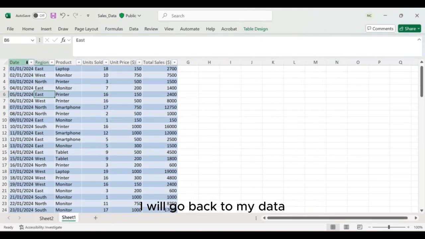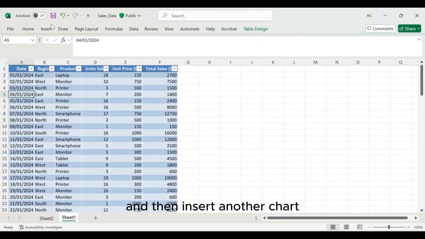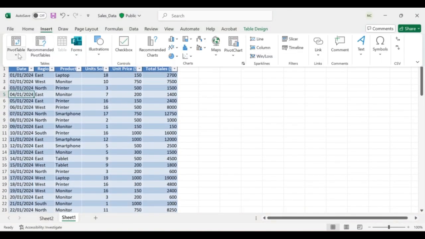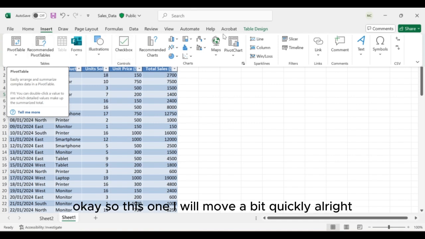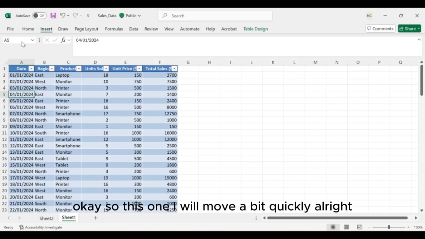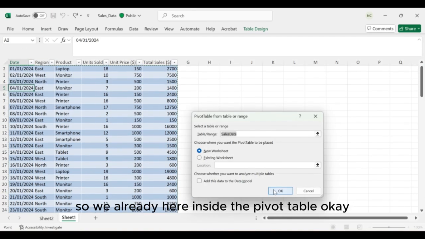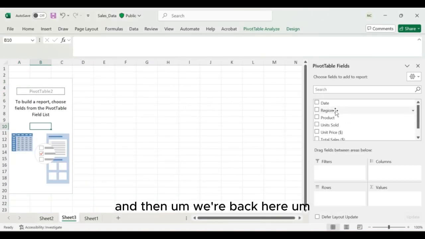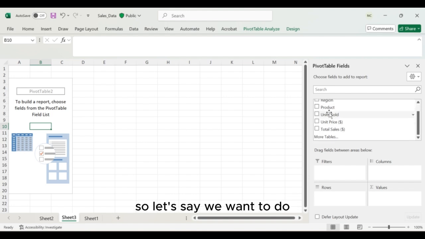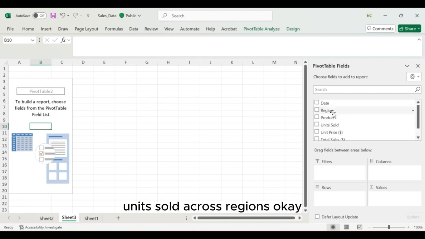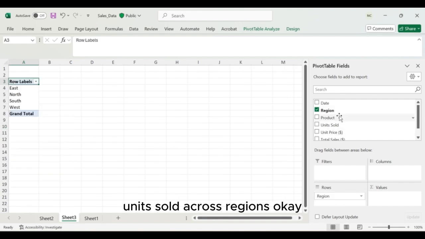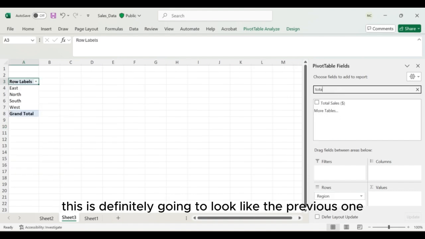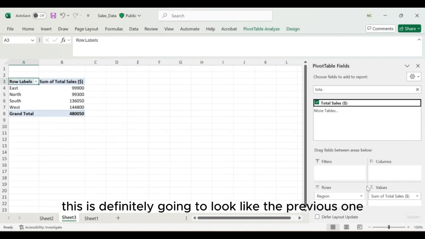I'll go back to my data and then insert another chart. Okay, so this one I'll move a bit quickly. All right, so we are already here. Insert pivot table, and then go back here. So let's say we want to do the units sold across regions. Okay, so this is definitely going to look like the previous one.